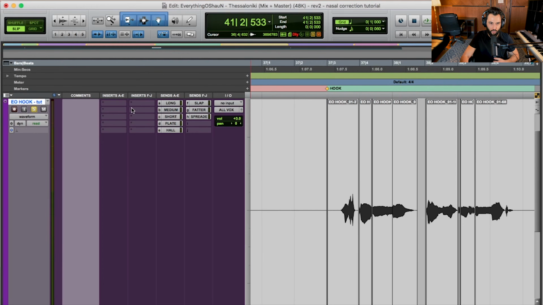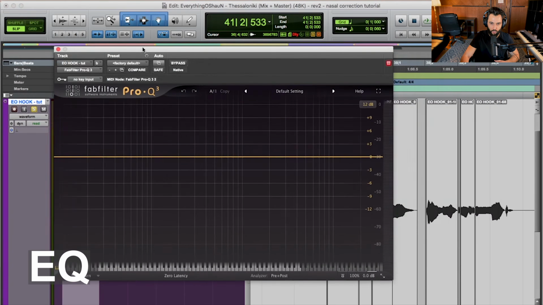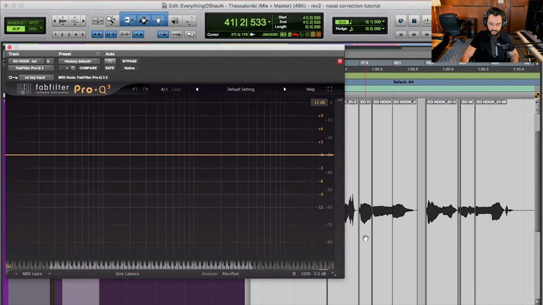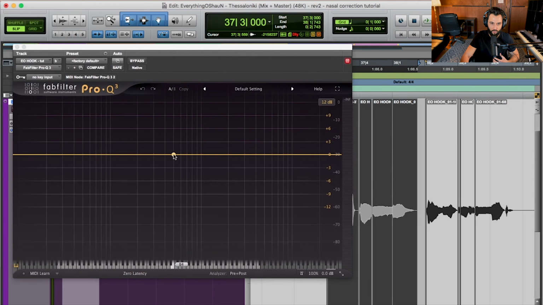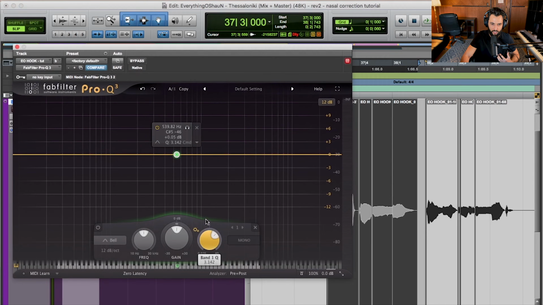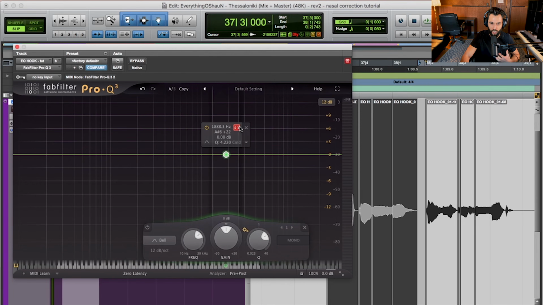The next strategy, of course, is to use EQ. So I've got my Pro Q here, and we're just going to focus on this exact same section here. And what you're going to want to do is you're first going to want to create a band, usually a bell with a slightly narrow Q, as you can see here. And we're just going to sweep around, and I'm going to solo the frequency. So it helps to have an EQ that could solo it, like the Pro Q3 here.